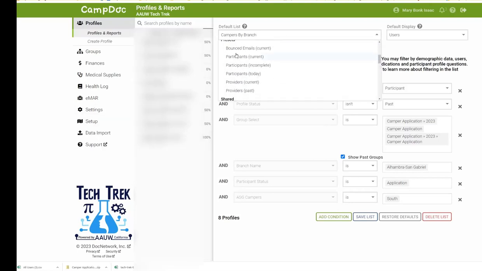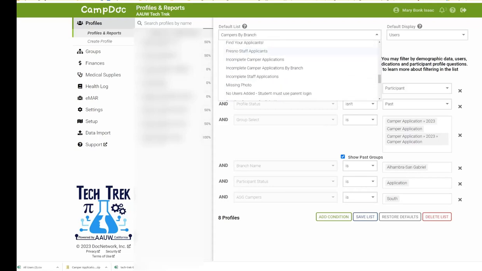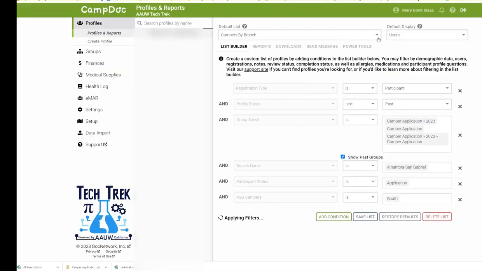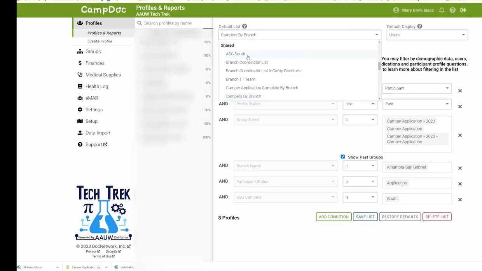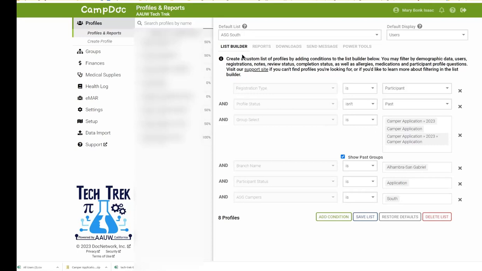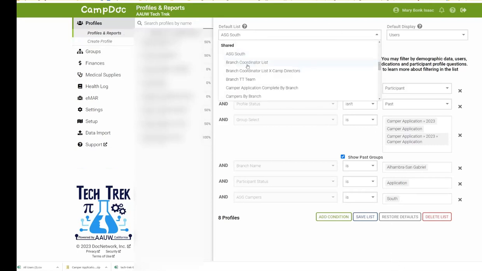Let's see. So it didn't create it yet. It created it, but it didn't put it in the default drop-down yet. So I need to finish doing that. Pick it. So there's a shared ASG South. I go ahead and pick it. Your girls are going, well, let me pick another one so you can see that it's different.